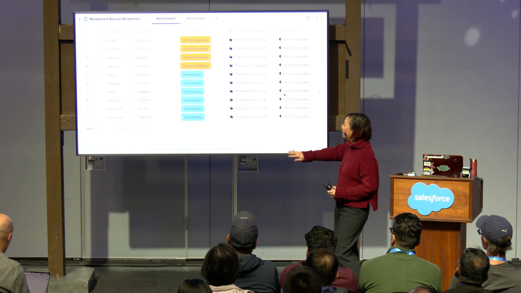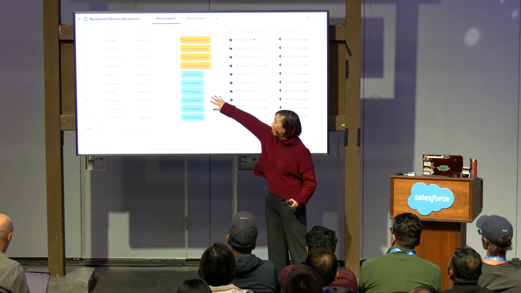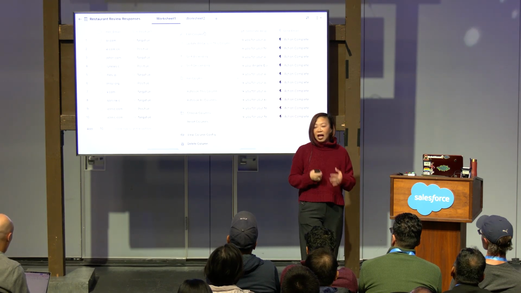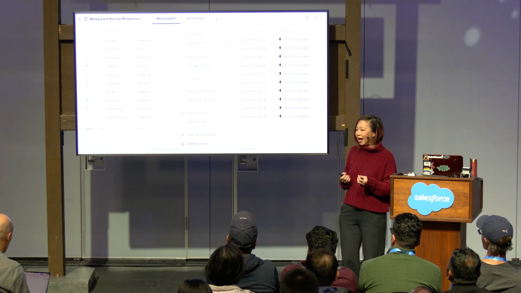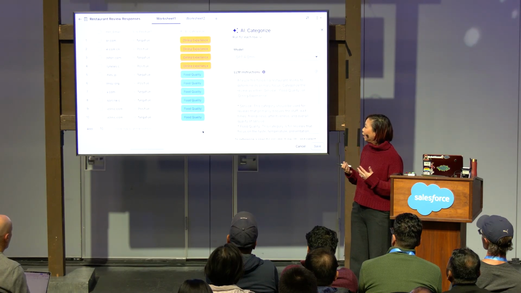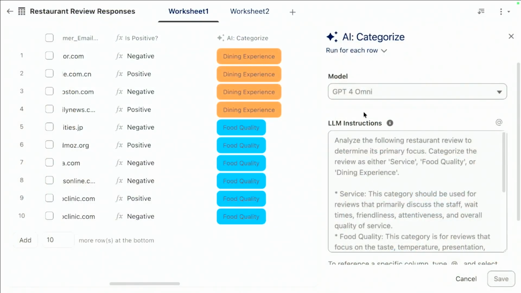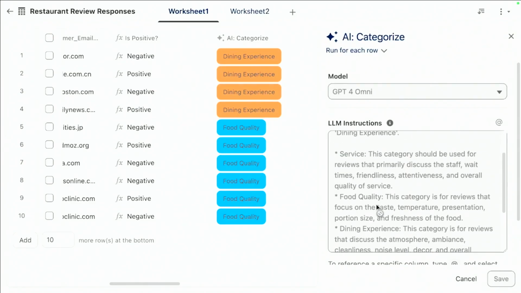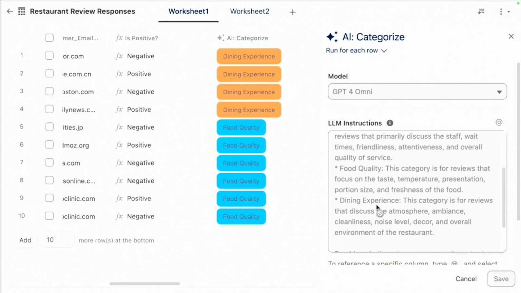So in this field, this column here, we're using AI, an LLM, to categorize the reviews. So here we're using GPT-4 Omni, and we're telling it, take that customer review and categorize it into one of 3 categories. So we have service, food quality, and dining experience. Again, it's just using natural language based on these descriptions, and the AI is just doing it for us.